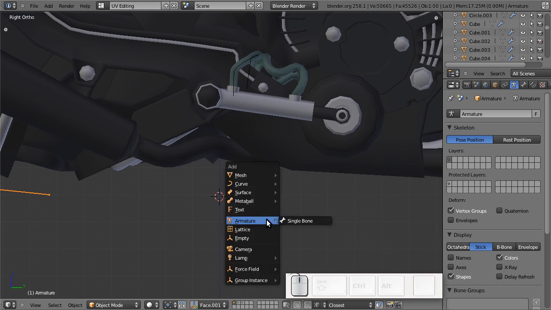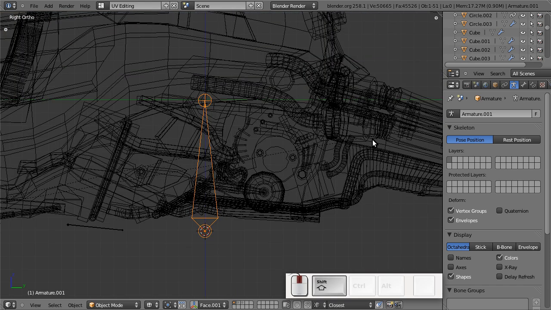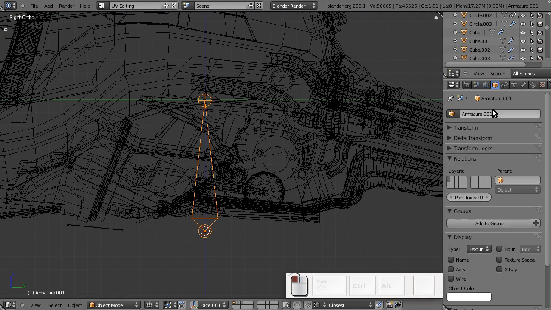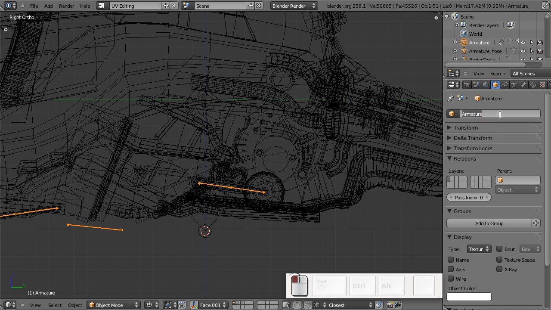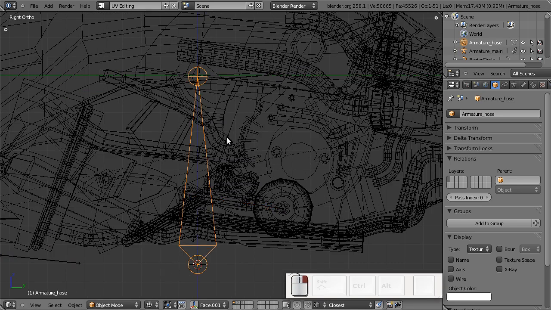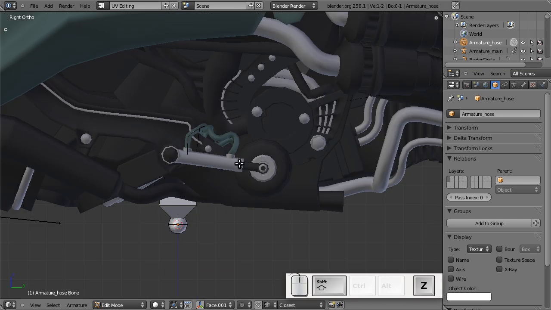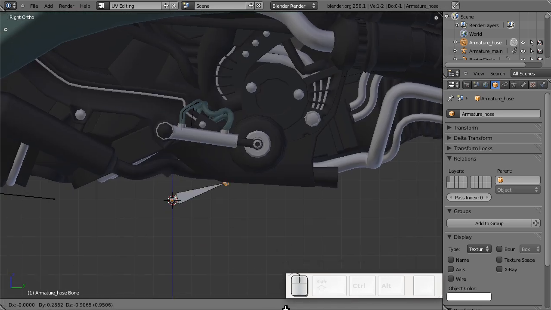Hit Shift-A to add an armature, a new one, and a single bone right there. First of all, I'm going to name this armature Armature Hose. There we go. I can go ahead and name the other one Armature Main. There we go. Now with this one, I'll tab into edit mode and bring that tail down there.